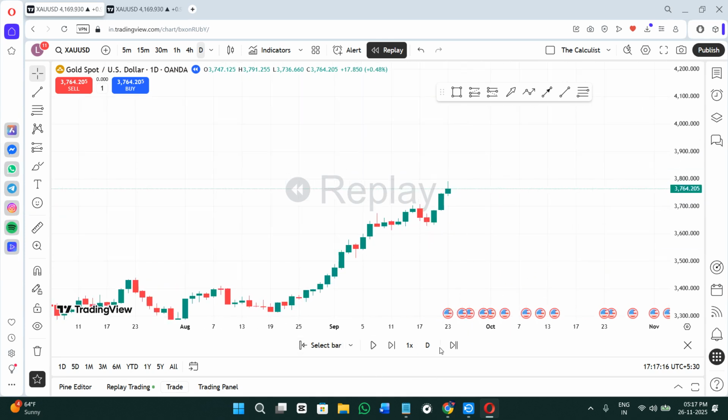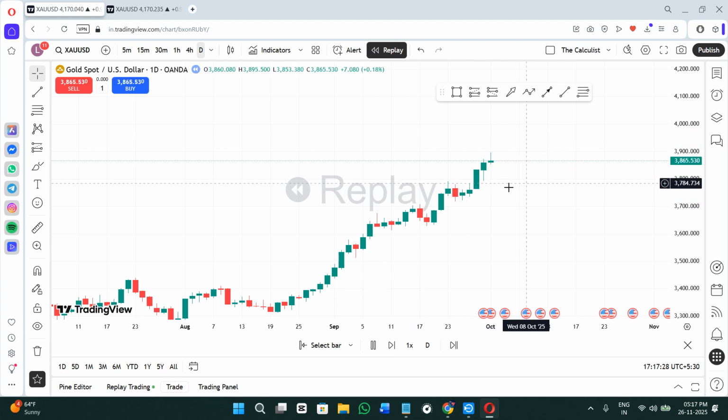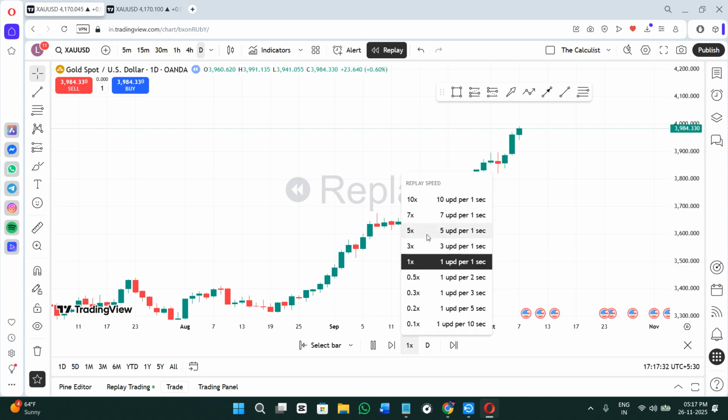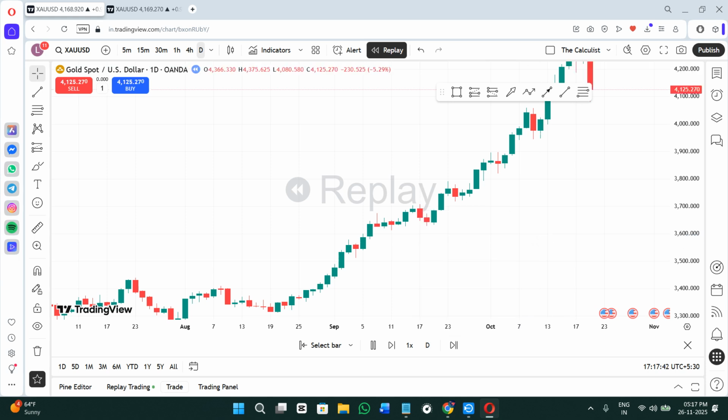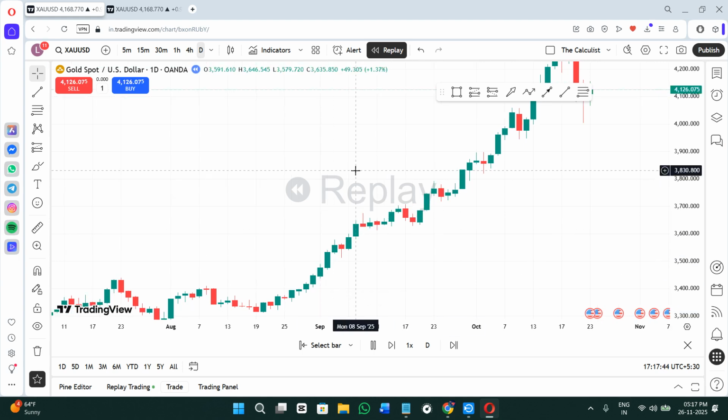Now over here in the bottom, we have the option relating to the replay. So here with the help of this option, you can just simply forward the candles just like so. You can click on this play button and the candles will come here just like so automatically. You can increase or decrease the speed of this replay with the help of this option. From this option, you can just make changes into the time frames. So this way you will be able to use the replay feature here on TradingView.